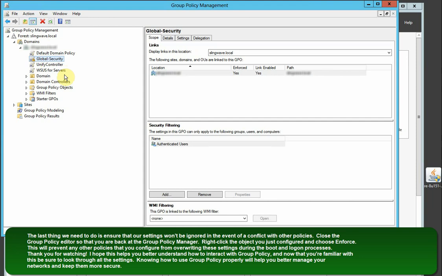Thank you for watching. I hope this helps you better understand how to interact with group policy, and now that you're familiar with this, be sure to look through all the settings you can set. Knowing how to use group policy properly will help you better manage your networks and keep them more secure.